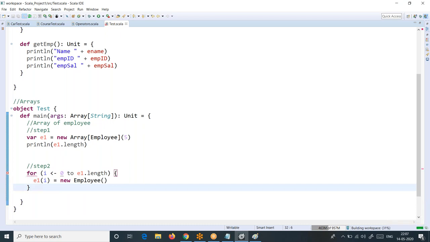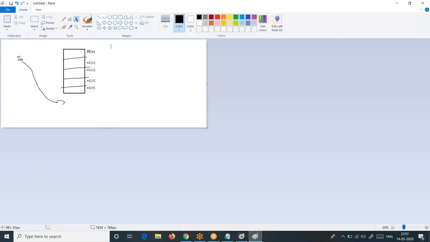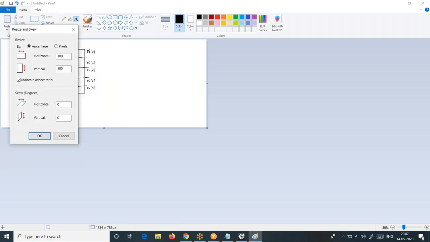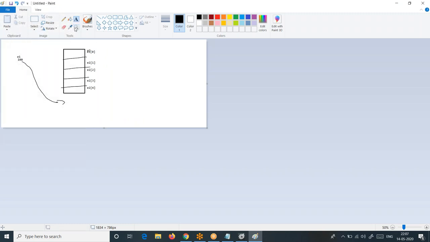Now when you do this, after objects are created, what happens here? How to increase the size? Any idea? I'm not that great with the paint. I'll do one thing. I'll grab this.